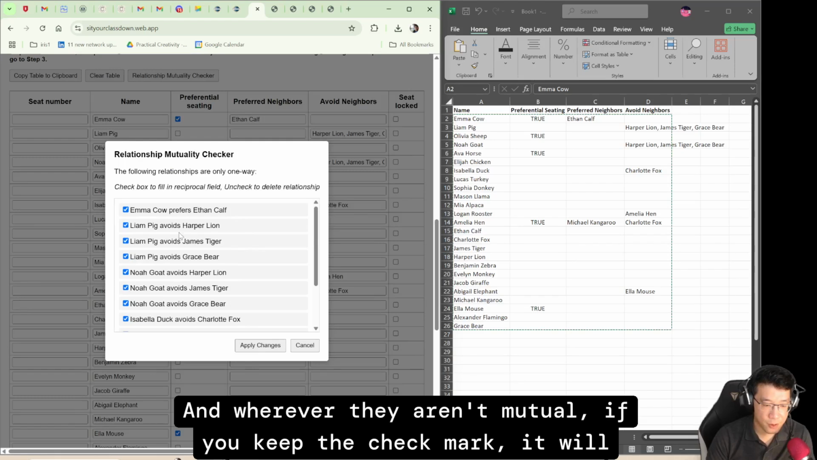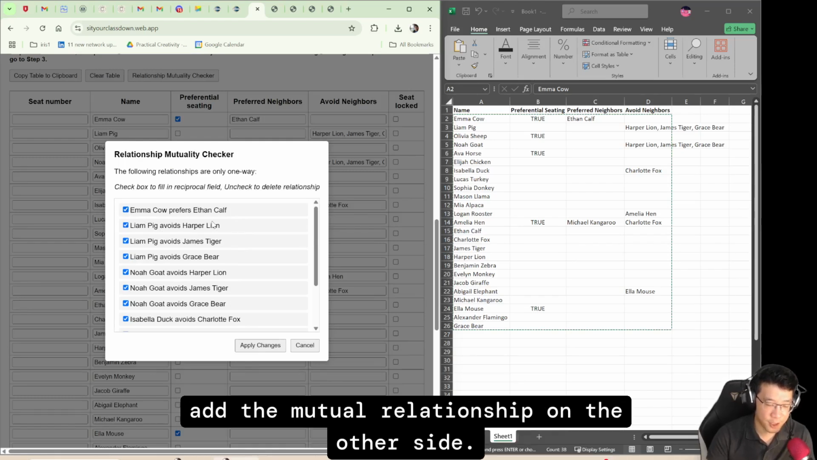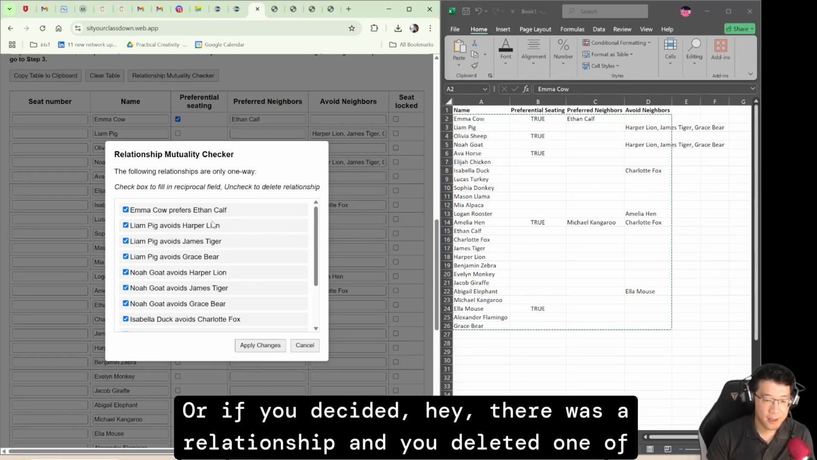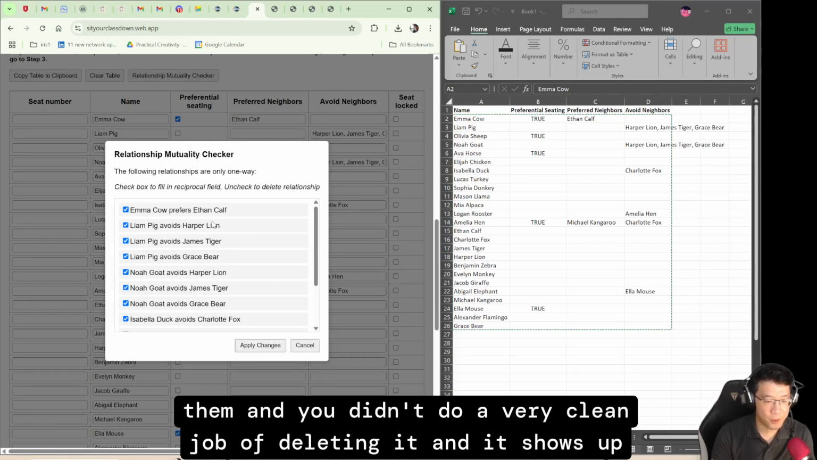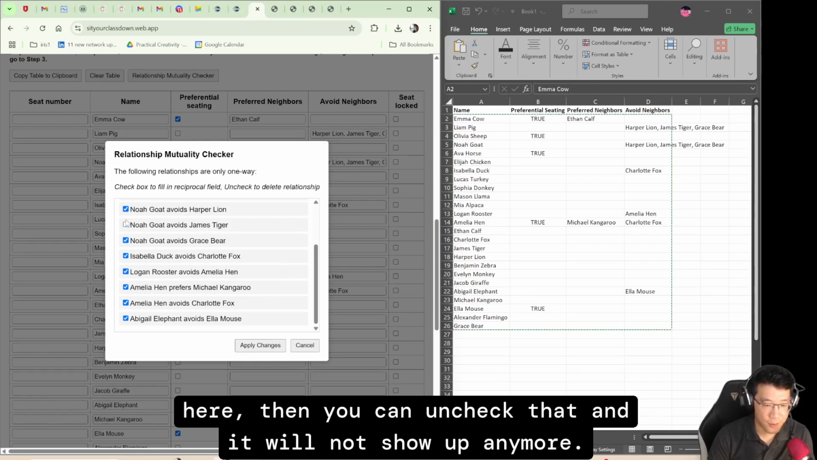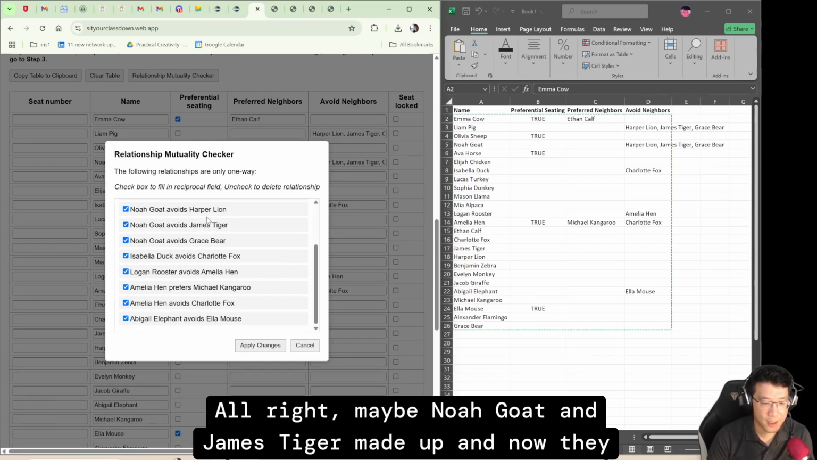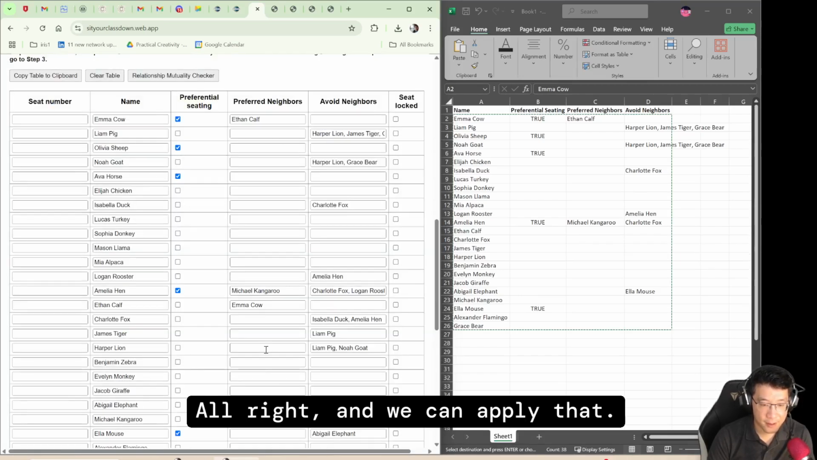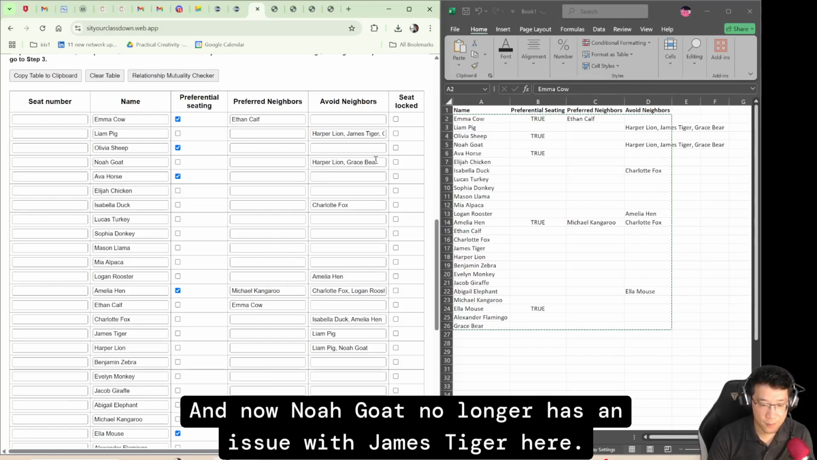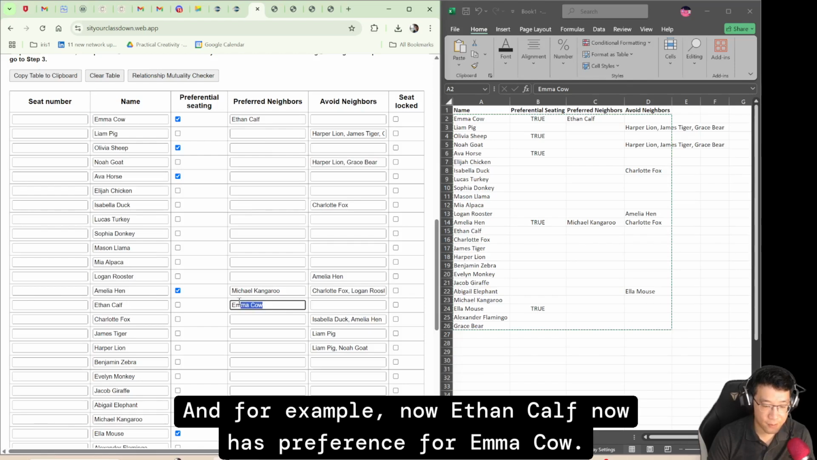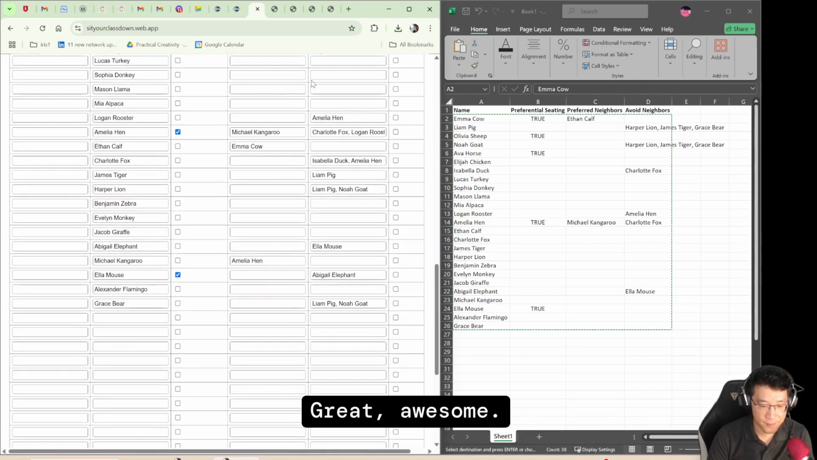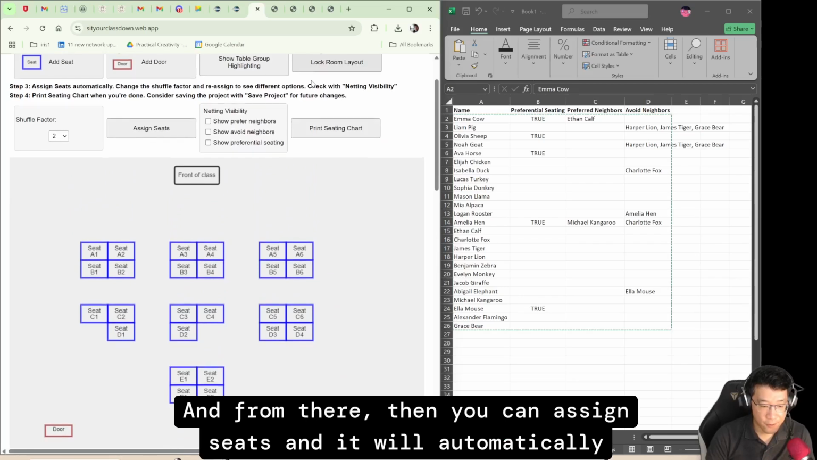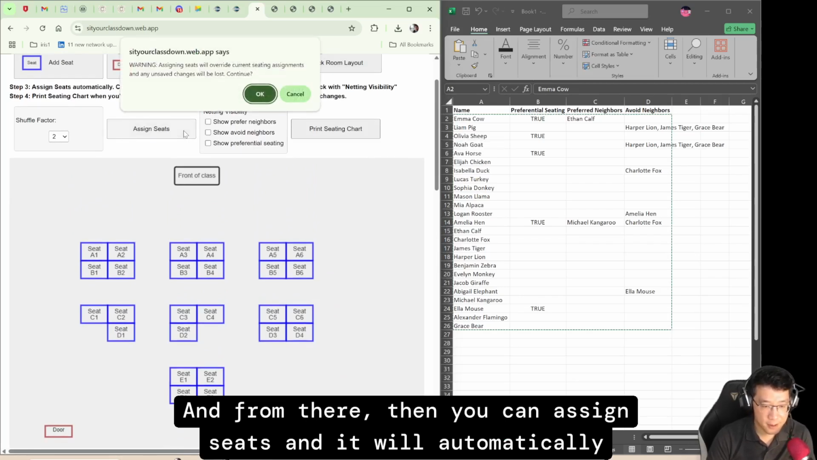And wherever they aren't mutual, if you keep the check mark, it will add the mutual relationship on the other side. Or if you decided there was a relationship and you deleted one of them and you didn't do a very clean job of deleting it, and it shows up here, then you can uncheck that and it will not show up anymore. All right, maybe Noah Goat and James Tiger made up and now they can sit next to each other. All right, and we can apply that. And now Noah Goat no longer has an issue with James Tiger here. And for example, now Ethan Caff has a preference for Emma Cow. Great, awesome.